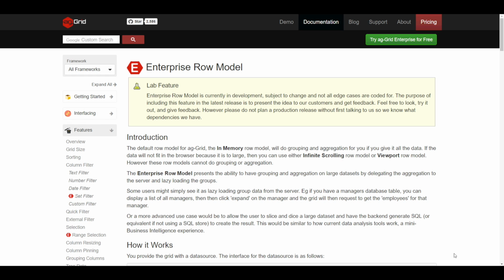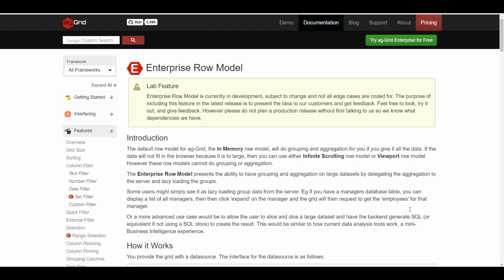The enterprise row model will allow you to lazy load your groups of data from the server as the user expands and collapses the group rows. Now this data, you can know how it's grouped beforehand, or you can get the user to choose which columns you're going to group and aggregate from on the fly, which is known as slicing and dicing of data. Now that's a bit of a mouthful, so it's best we look at some examples to demonstrate what we mean.